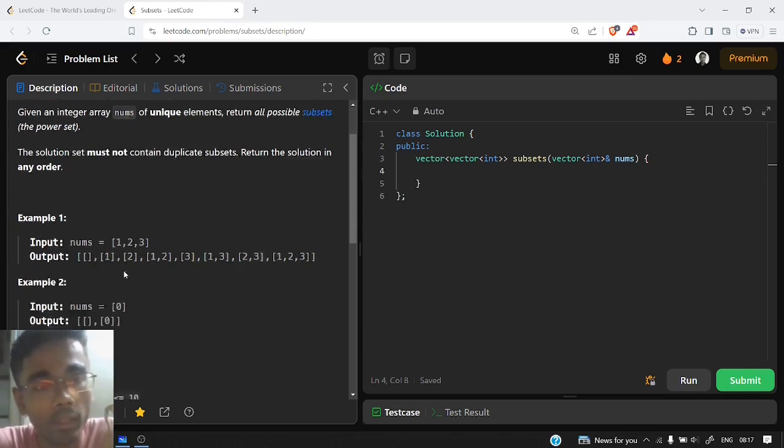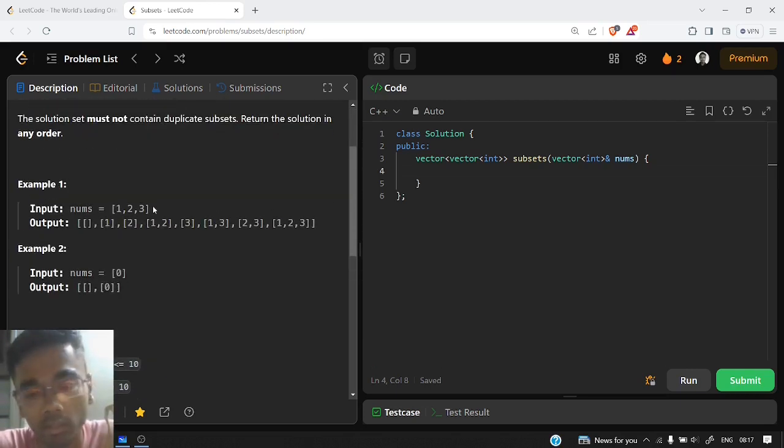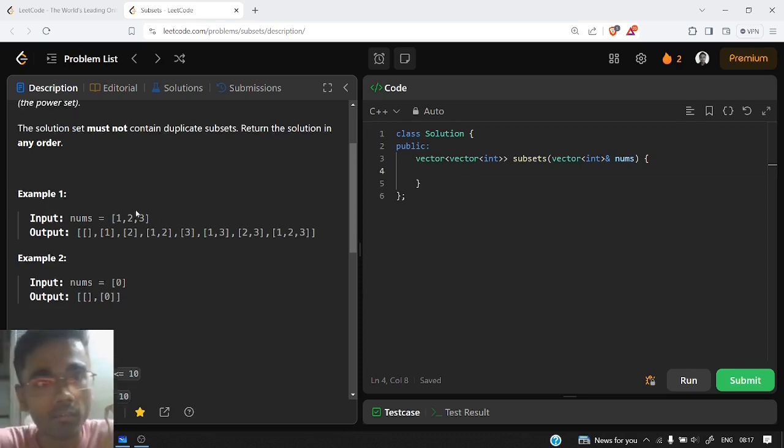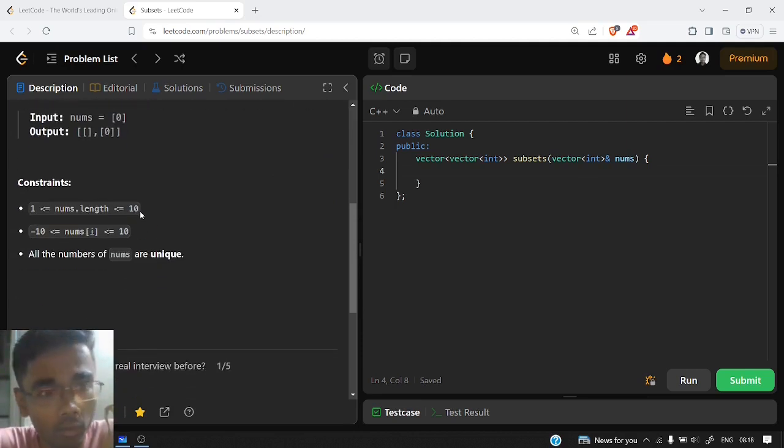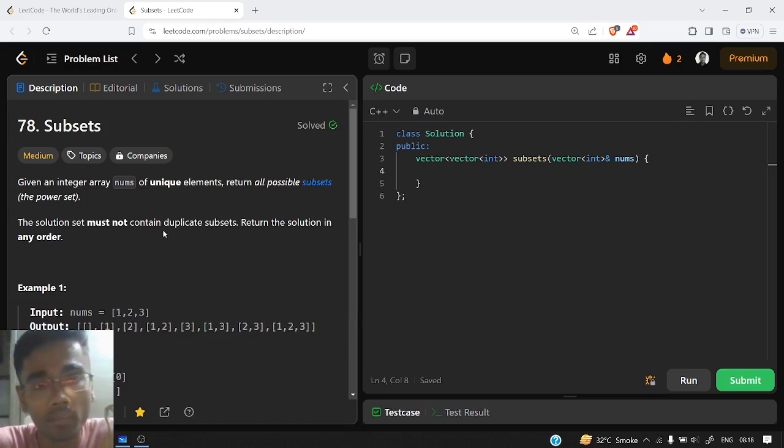For a particular array we need to just get its subsets and return them. Also, there should be no duplicate subset, and the additional information given is all the elements are unique. So looking at the time constraints, we can definitely solve with the backtracking approach, and there is also another approach using bit manipulation. So today we will discuss both of these approaches, using backtracking and then using bit manipulation.